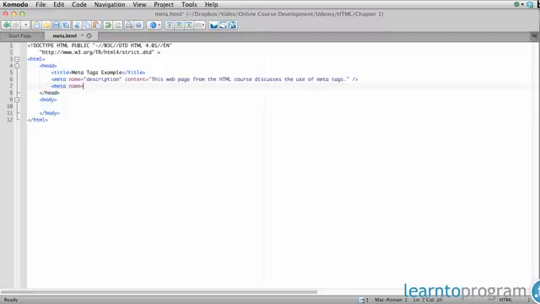Now, the next one is keywords. It follows the same pattern. Meta name equals keywords, and then the content will be a list of the keywords themselves or things you think people might search for in order to find the page. So let's say HTML meta tags, HTML lessons, HTML video tutorial. And we could certainly come up with a bunch of others if we needed to.